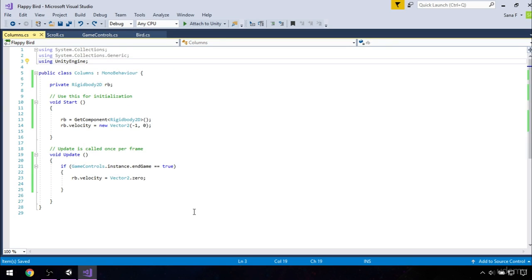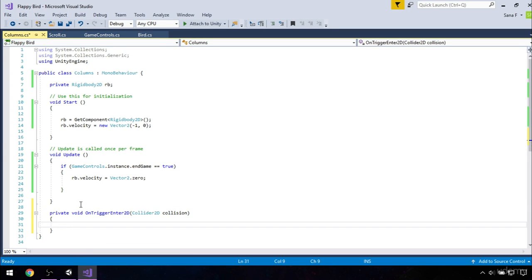We can save it and go back to our columns to specify when our bird scores. So our bird scores when it enters the collider between the columns. If you remember, we have a special method called OnCollisionEnter2D, meaning when our bird hits a collider, we can specify what happens. Well, we will now use a similar method, which is called OnTriggerEnter2D, because our collider is actually now a trigger. So let's go ahead and use this method. Type private void OnTriggerEnter2D. As you can see, this method takes one parameter, which is Collider2D, with the label collision, and we will use this to check if our bird has entered this trigger.